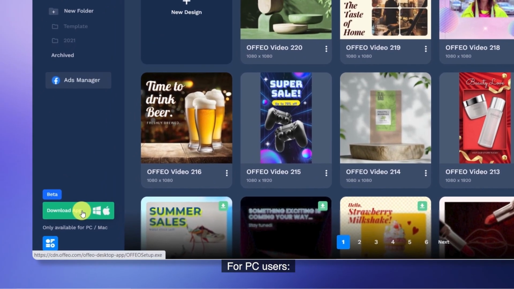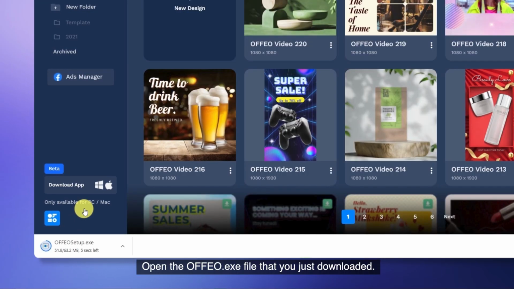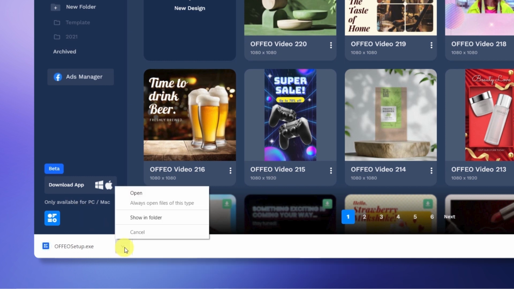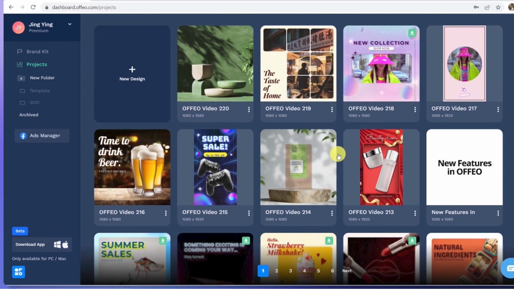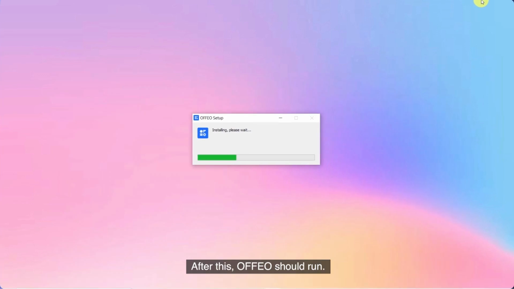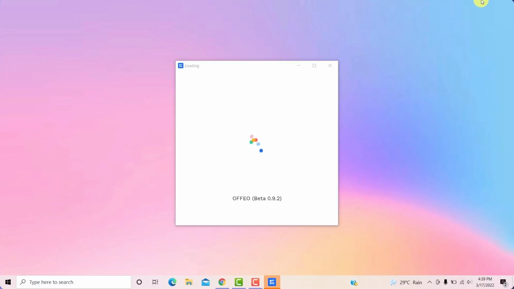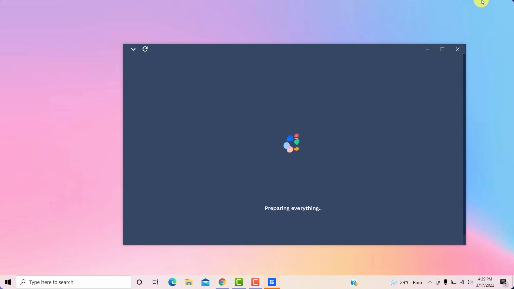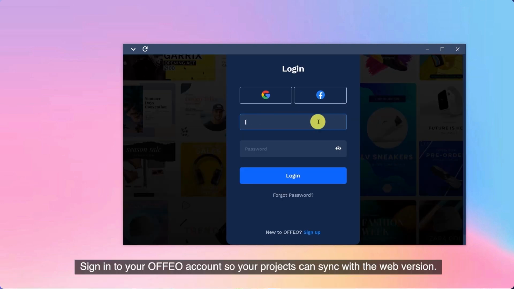For PC users, open the OFFEO.exe file that you just downloaded. After this, OFFEO should run. Sign into your OFFEO account so your projects can sync with the web version.